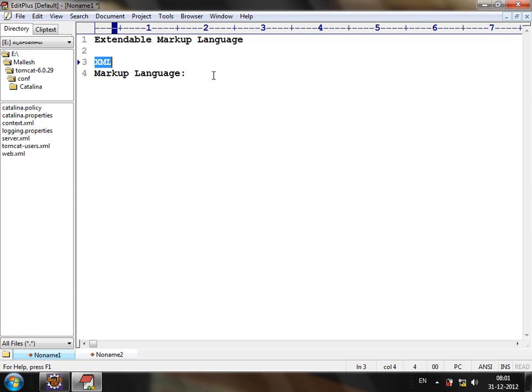In our earlier discussions, have we used XML anywhere? In earlier Hibernate and Spring discussions, we have used XML files to configure the data. Where do we use XML and what is the advantage of using it? That we'll discuss.